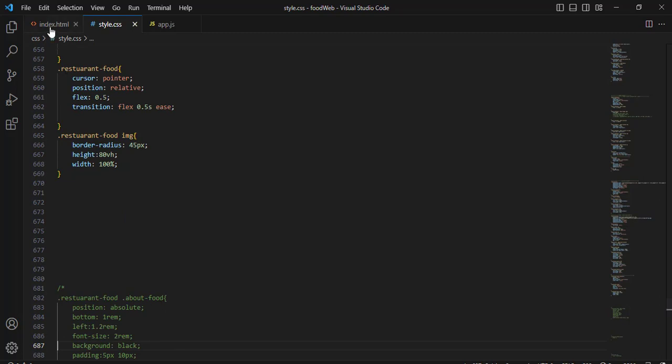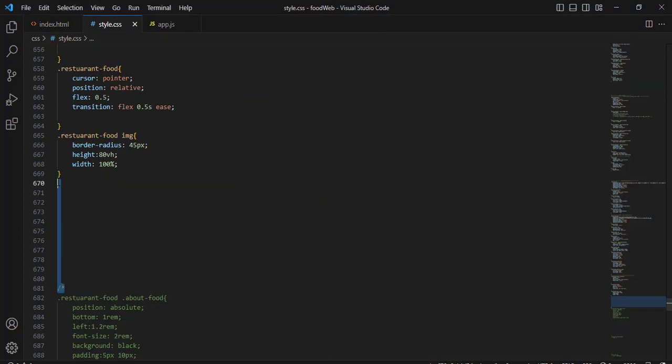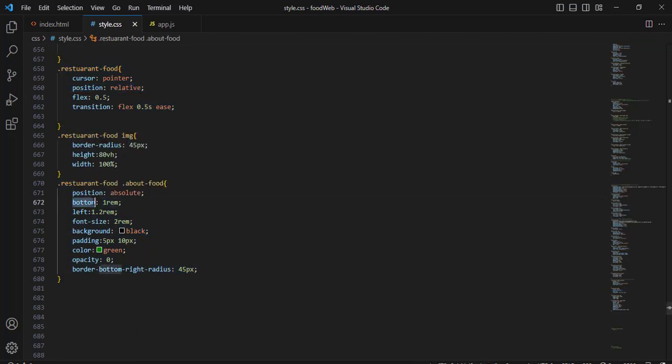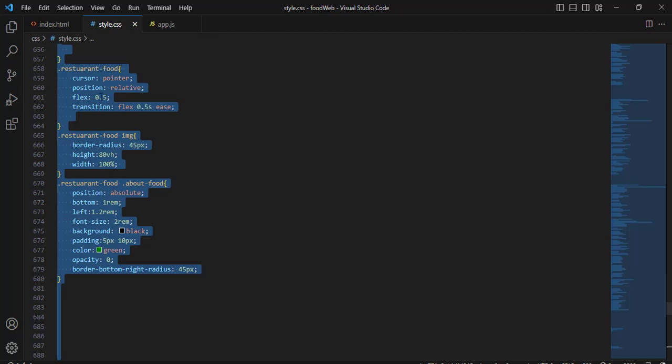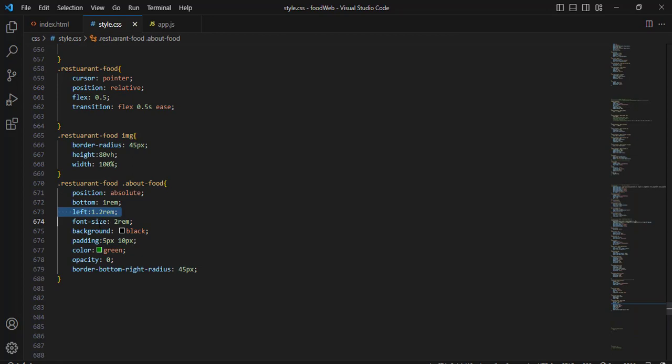So, again, using this class name right here, we have about food. Let me style the text found inside this div element, which has the class name about food. So here we have the about food class selector: position absolute, bottom 1rem, left 1.2rem, font size 2rem, background black, padding 5 pixels from top and bottom, color green. Opacity for this text, for the time being, remove it.